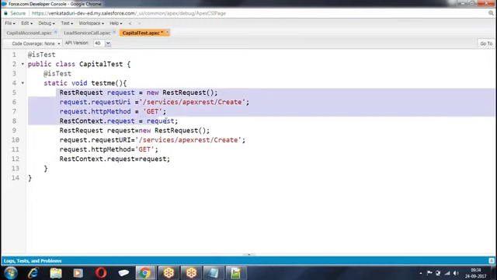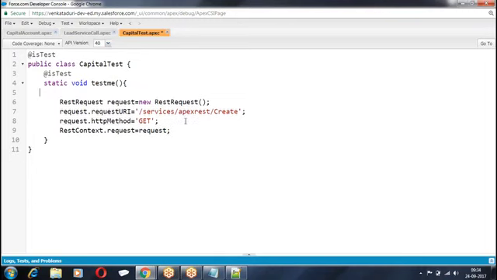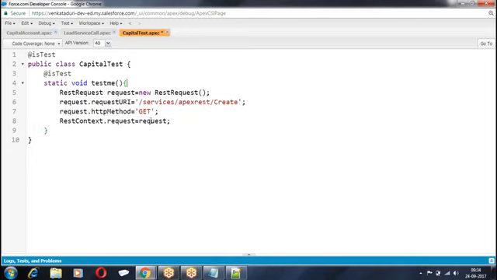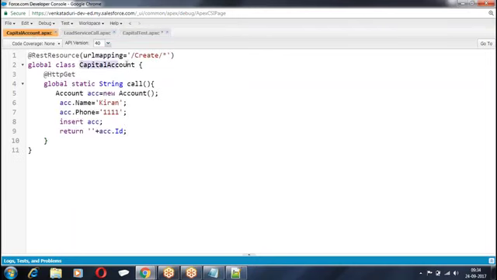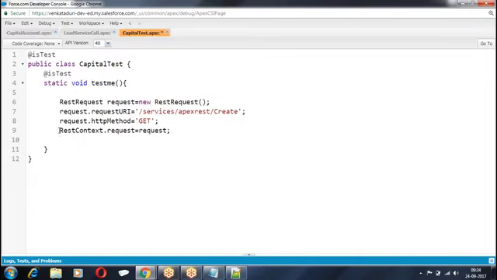Once you have done this, you made it. Then, once you have done this, what are you supposed to do? I am supposed to call the method. What is the name of the class? CapitalAccount. What is the name of the method? Q dot CapitalAccount. The Q is supposed to give some string value.